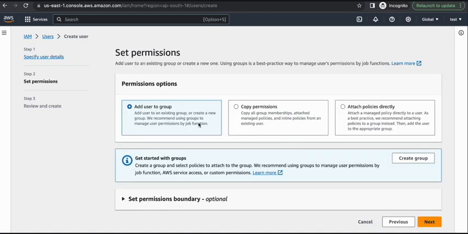Now we have add user to groups. I am not going to add that user to any groups. Copy permission is asked. If you select it, it means that it copies all the group membership, attached managed policy and inline policy from an existing user. So if you already have existing permissions and want to attach the same permission here, we can select the second option. If we don't have that, and we want to give separate permissions, then click on attach policy directly.